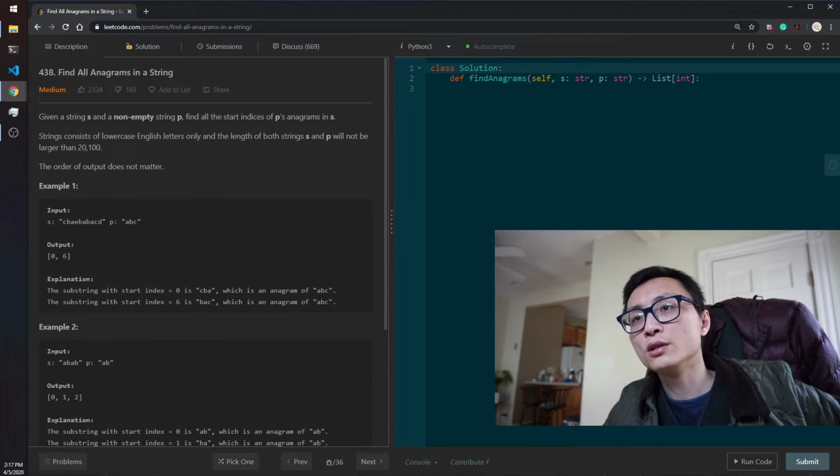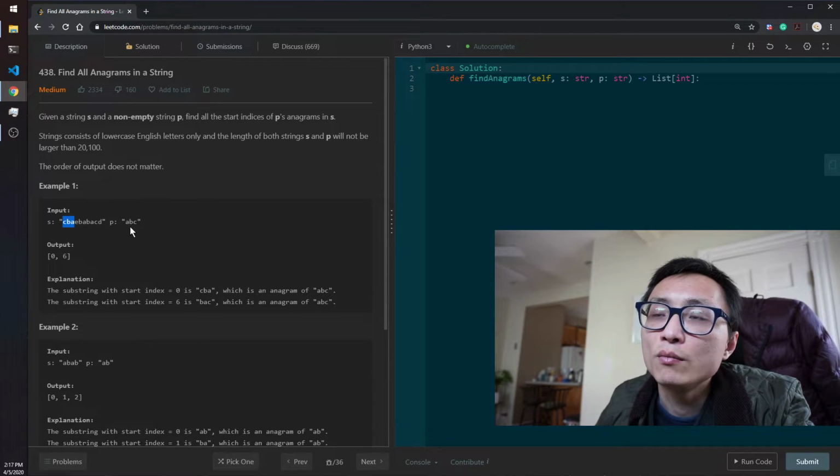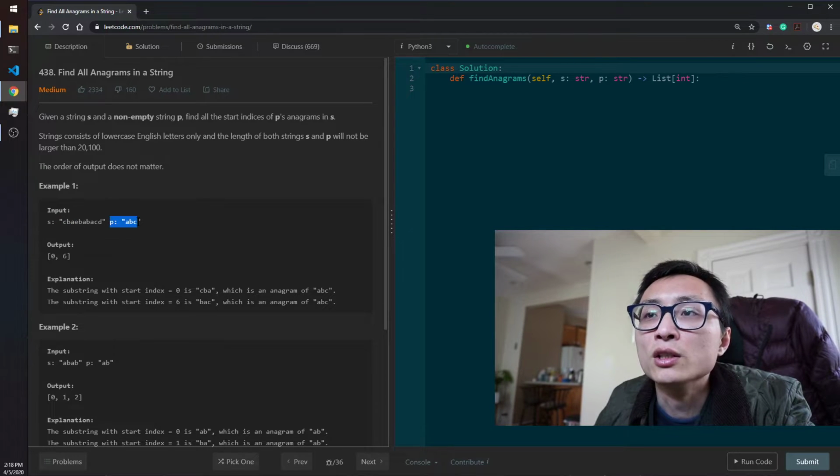So instead of checking whether this substring is in the set of all the permutations, we compare the frequency count of the characters with the required frequency count. So the checking will become this, and we no longer need to create a permutation of P.